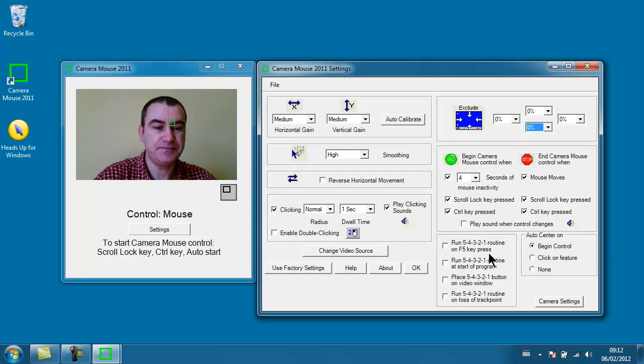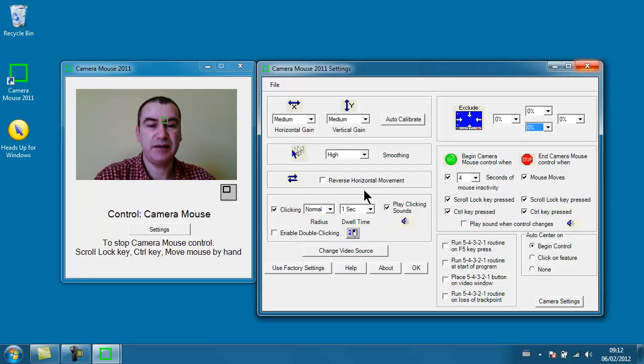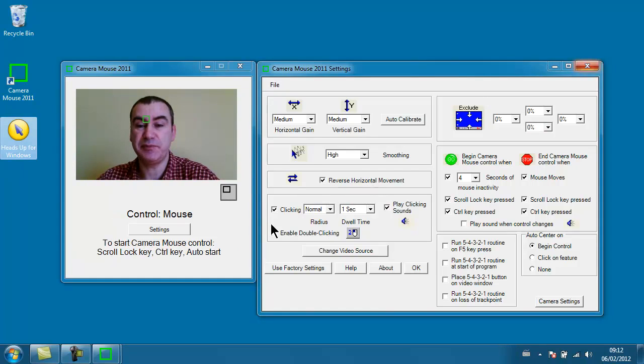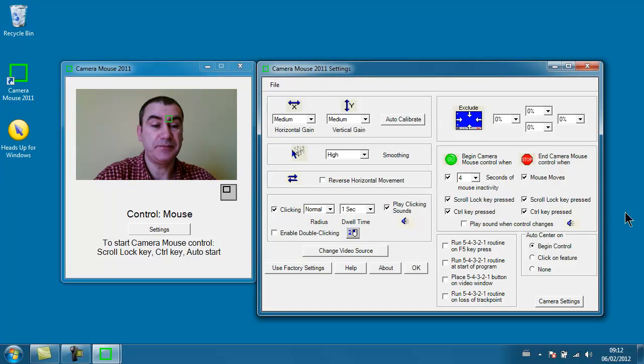Auto center on begin control means that when Camera Mouse starts, the mouse moves to the center of the screen. So if we leave it sitting up in the top right at the moment, once Camera Mouse came in, it just jumps into the center there. That can be really helpful for people if they struggle to see where the mouse is. It will always end up in the middle of the screen.